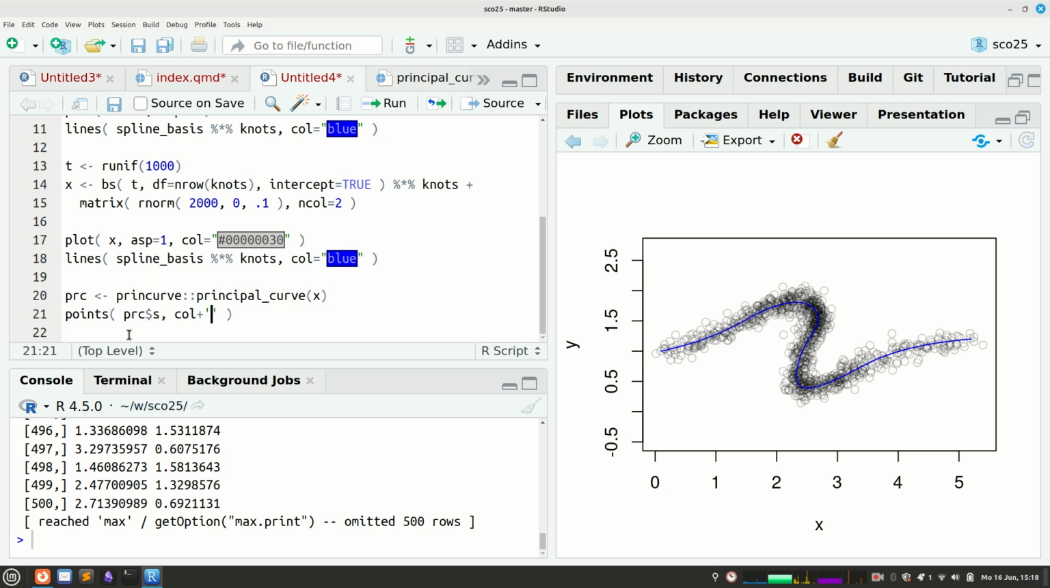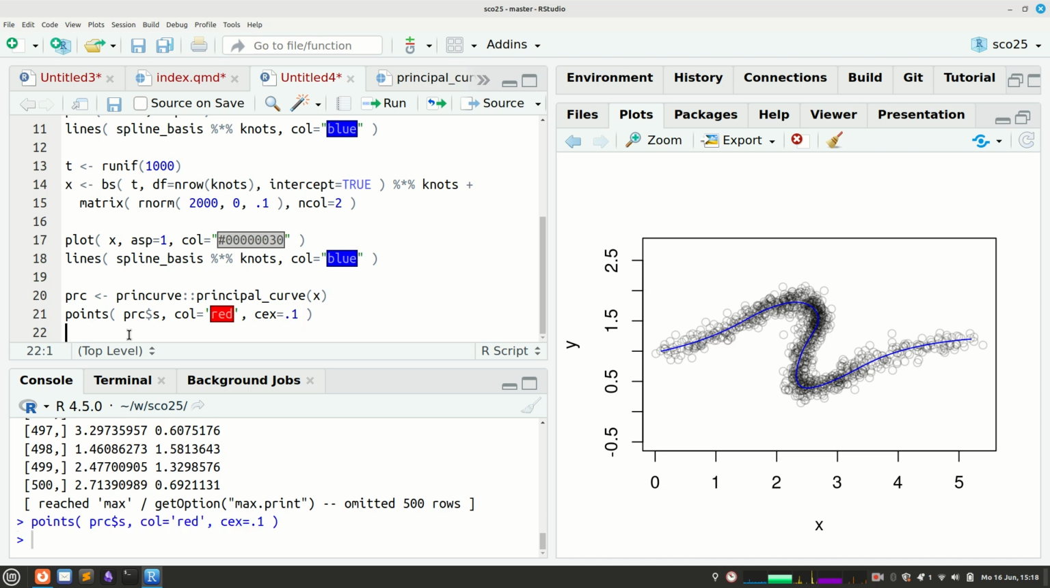Maybe I make them red so that it's easier to see. And I also make them a bit smaller. And now we see here, this is the curve that our principal curve has produced. And as you can see, the principal curve package hasn't done a good job of reconstructing our original blue curve. But that's to be expected, no, actually not to be expected, because I haven't explained yet why it's to be expected.